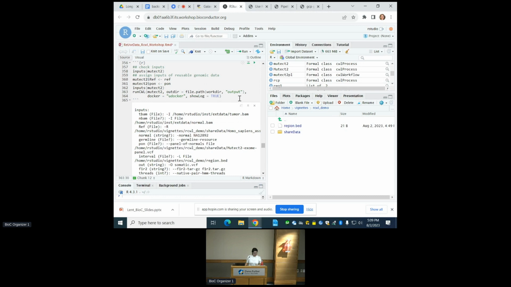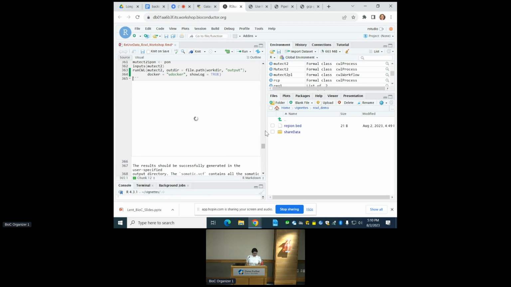Okay, so the magic function is runCWL. There are some other functions to run in parallel, but basically you can run runCWL, feed in the Mutect2 tool recipe name, and specify the output directory where you want your somatic variant VCF file to be located, and let's do it.